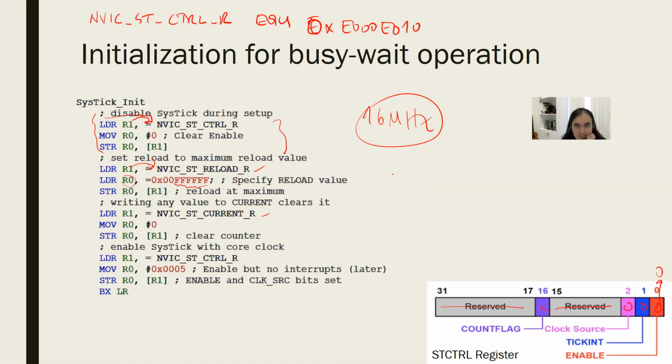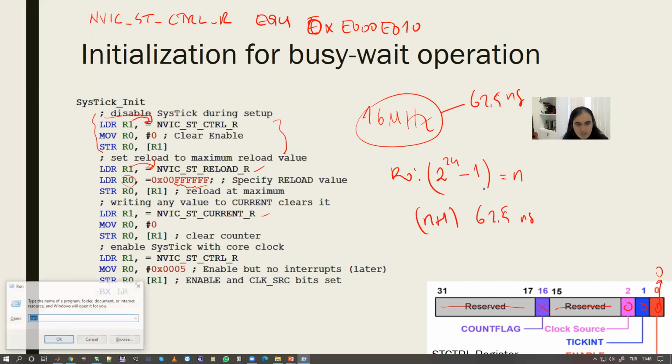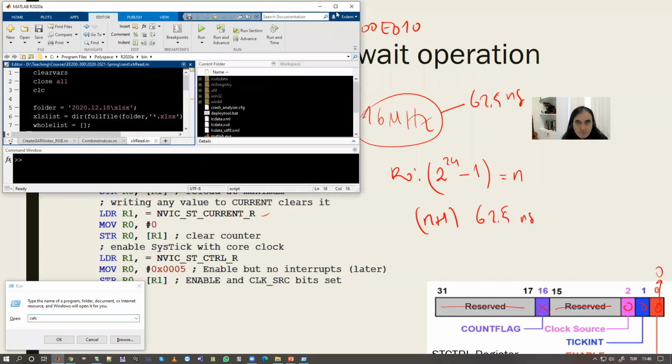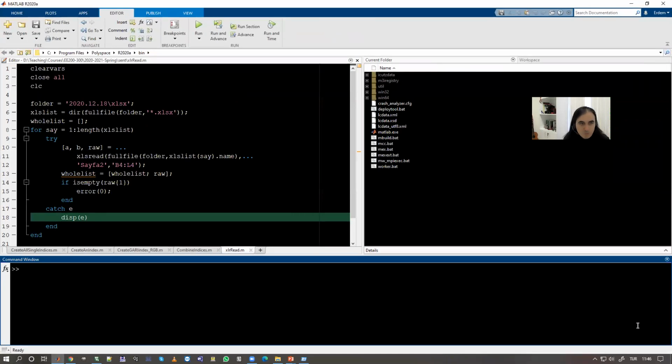So this value at R0 is, in decimal, 2 to the 24 minus 1. So this is n. And remember, the period of this timer will be n plus 1 times the clock period, which is 62.5 nanoseconds. Well, let's try to calculate this. I'll get help from MATLAB because this is a bit complicated, guys. 2 to the 24 times 62.5 nanoseconds.